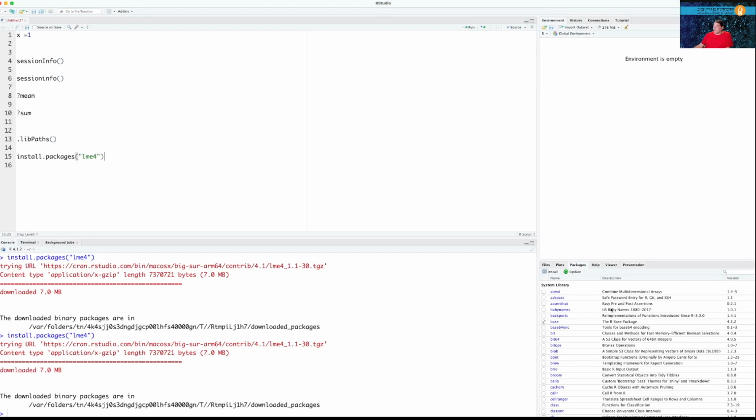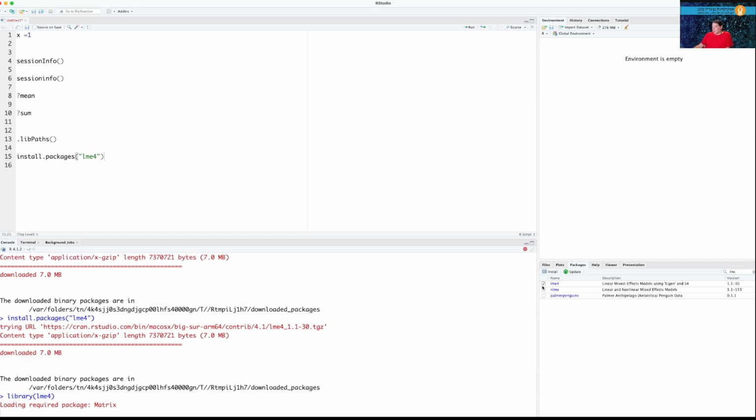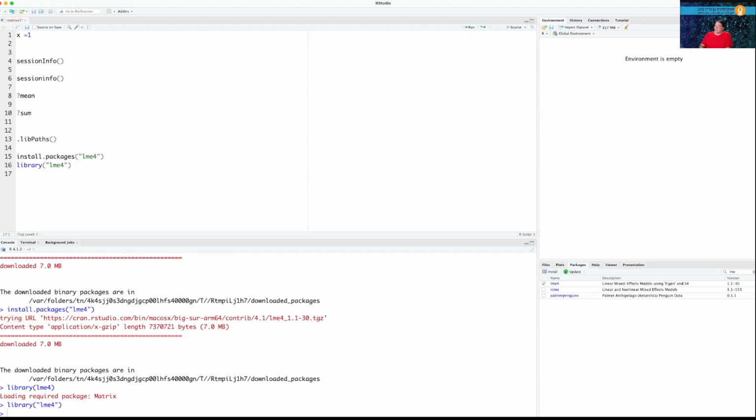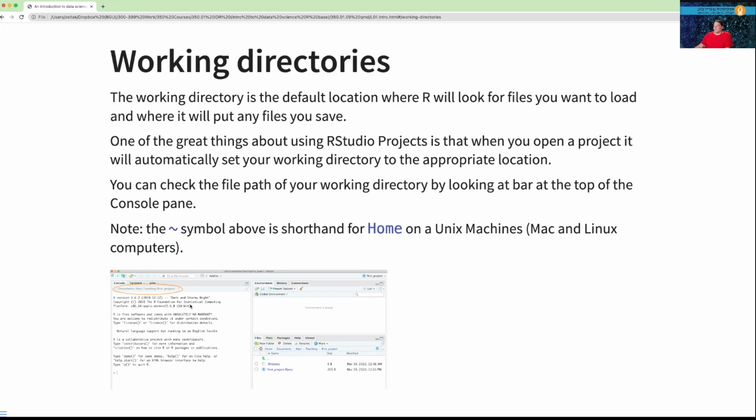So if I go now here and I look for lme4, if I click on the checkbox for lme4, it's going to load the package. Similarly, I can just issue the library command and write lme4, and again, it's going to go out and load the lme4 package. So two ways of loading packages. Once the packages are loaded, you can go ahead and use these packages.